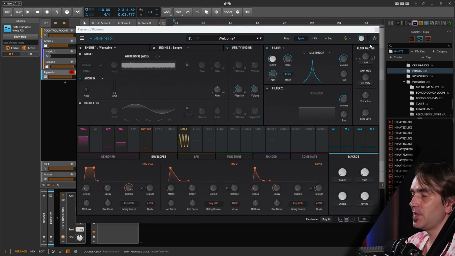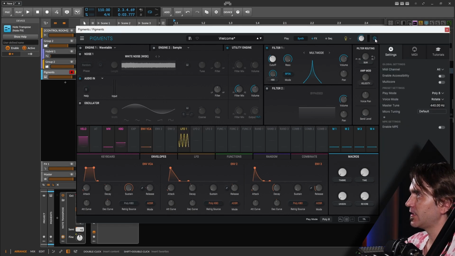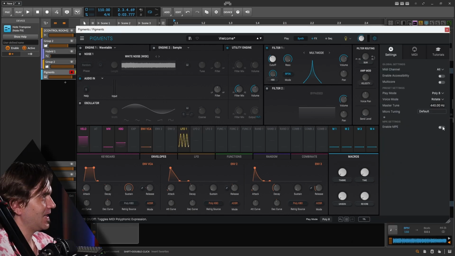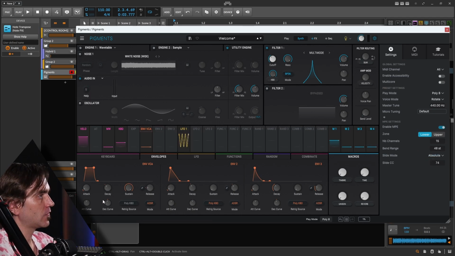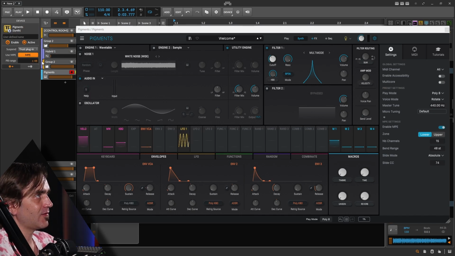Okay, so MPE is one of the new additions in Pigments. How we set this up is over here in the setup. We click on Enable MPE, and then there's various settings that we can choose over here for how it reacts. Then in Bitwig, we need to set up MPE like this. Notice here we've got the default of pitch bend plus minus 48. We just need to make sure that relates to the same pitch bend inside Pigments, and we should be good to go.